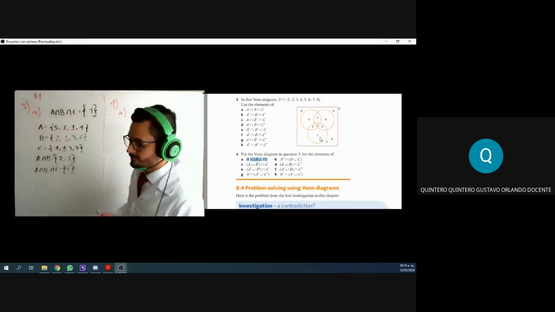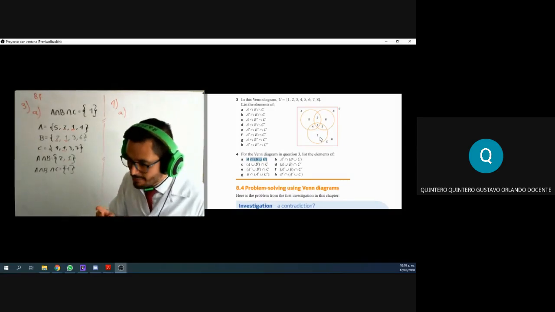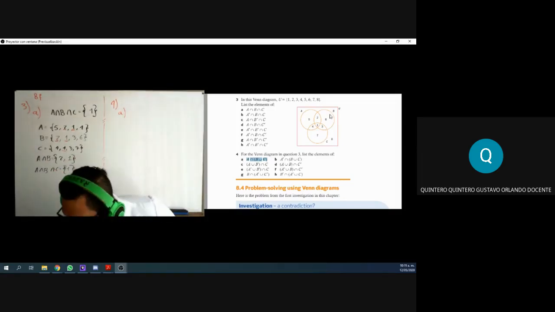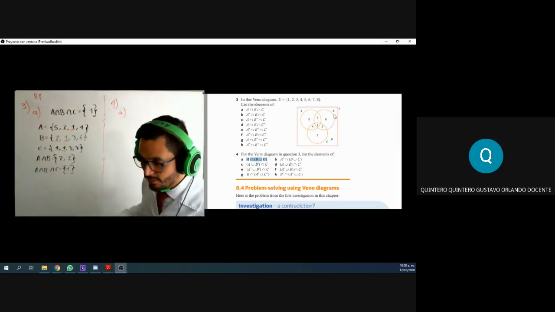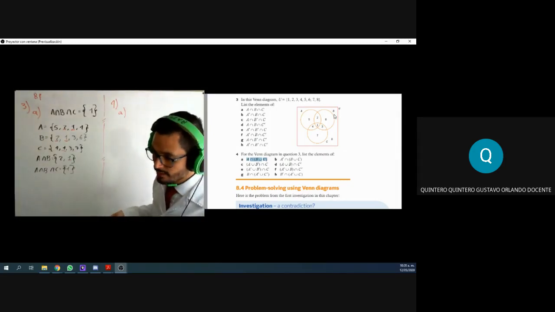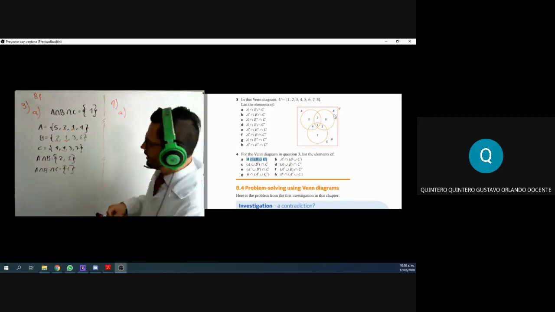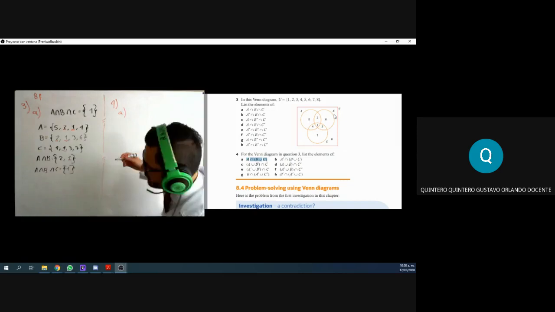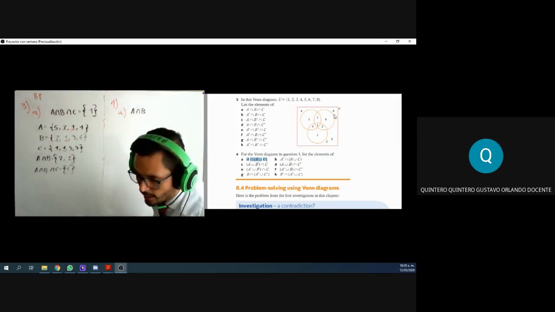4A. All right, in 4A, the question says, for the Venn diagram in question 3, so for this exactly same Venn diagram, list the elements of... Okay, so it is a continuation, right? Points 4 and 3, they are kind of the same. Let's do the A nonetheless. A intersection B, and all of that.